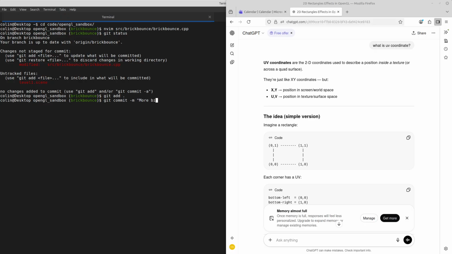More brick scene logic. Read level from that scene file.